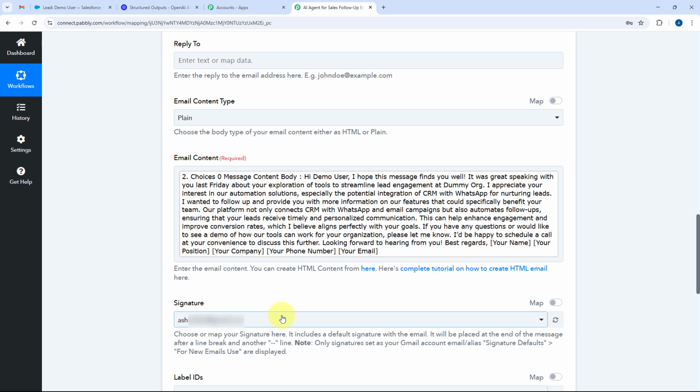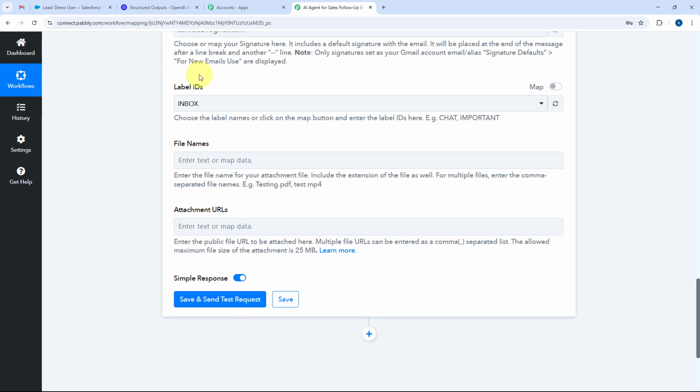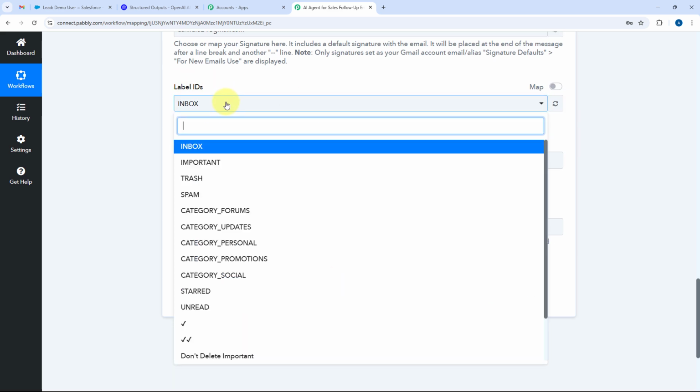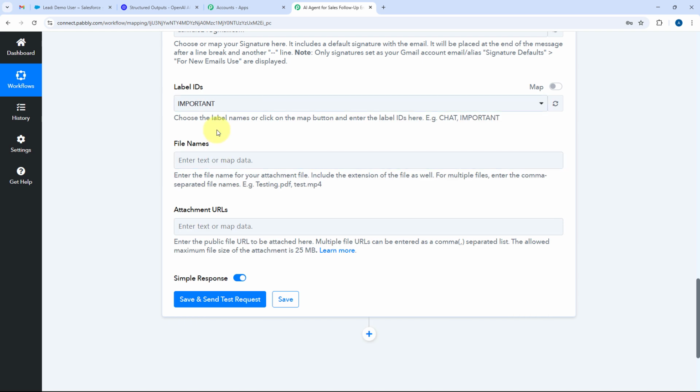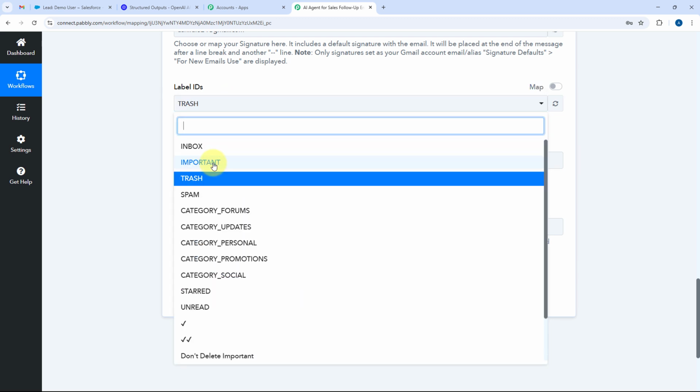Then it is asking us for the signature, whether we want to add some kind of signature to this email or not. So from this dropdown, you can select the signature. Then it is asking us for the label ID. So here in this dropdown, you can see that we can add the labels for this draft which we are creating. Let's say I want to add the label as important, so I'm selecting this particular label over here. But if you want, you can basically change the label from here as well.